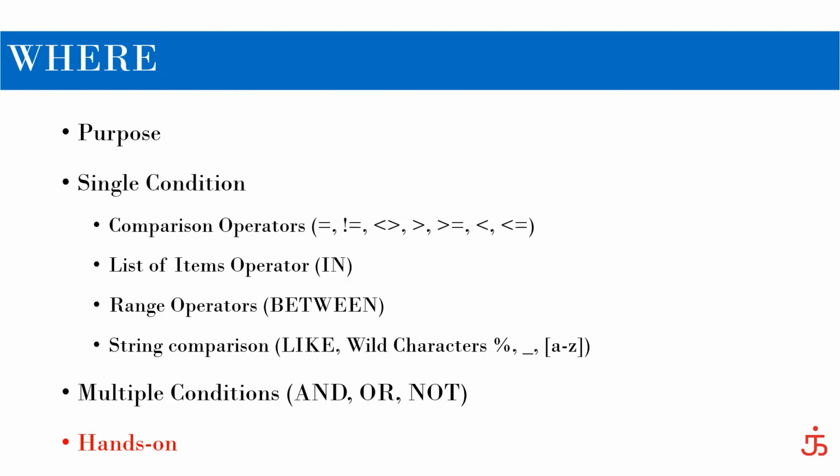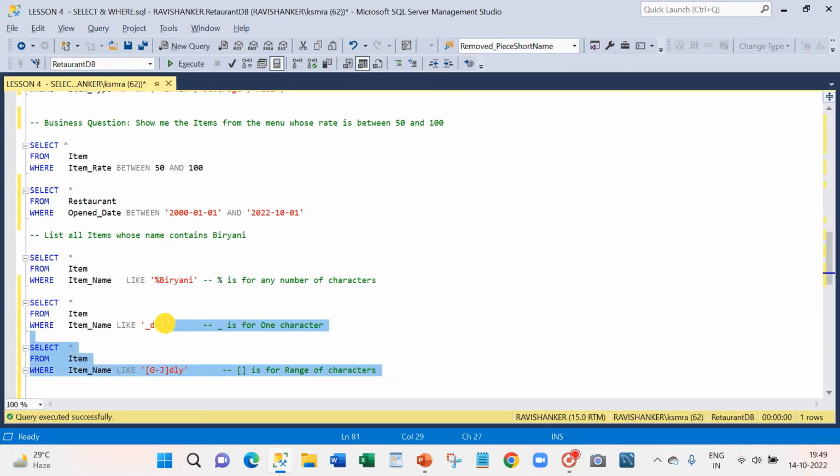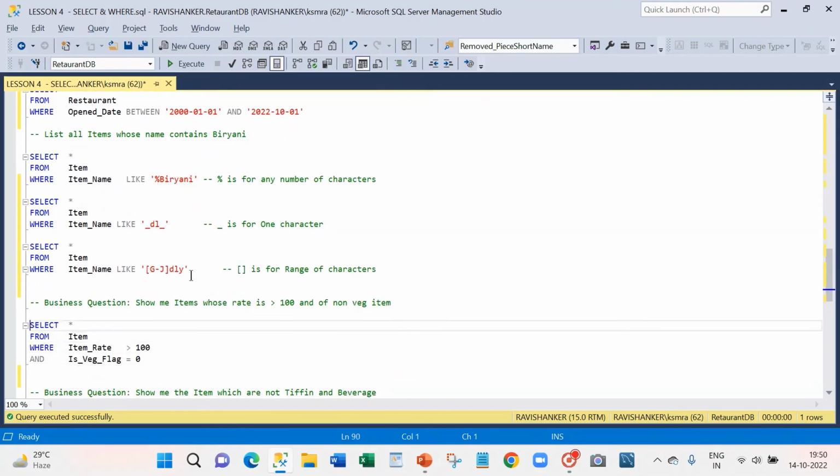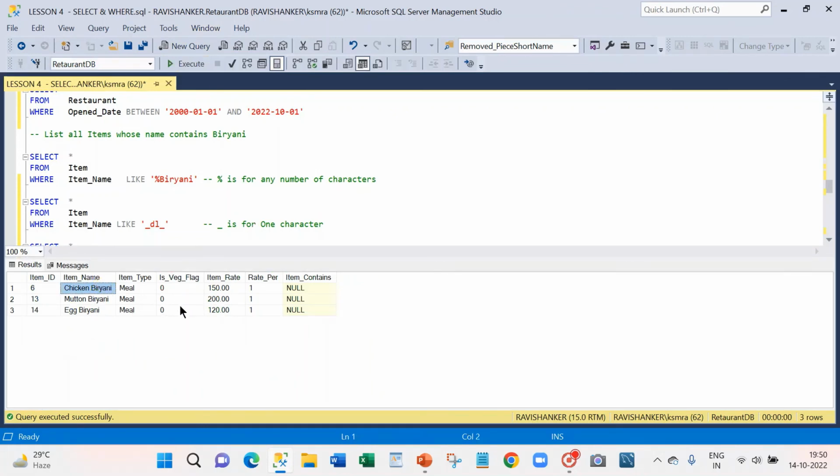And the last is multiple conditions. So far, if you see, we have given only one condition, even though we gave between, that is still one condition, right? Now we are going to see multiple conditions. The business question is: show me the items whose item rate is greater than 100 and are non-veg items. So what I'm doing is saying item rate is greater than 100 and veg flag equal to 0. Veg flag equal to 0 is non-veg, because 1 is for vegetarian and 0 is for non-veg items. Now I'm giving both conditions using an AND condition. With AND, both conditions need to be satisfied, right? So now we are getting chicken biryani, mutton biryani, egg biryani.